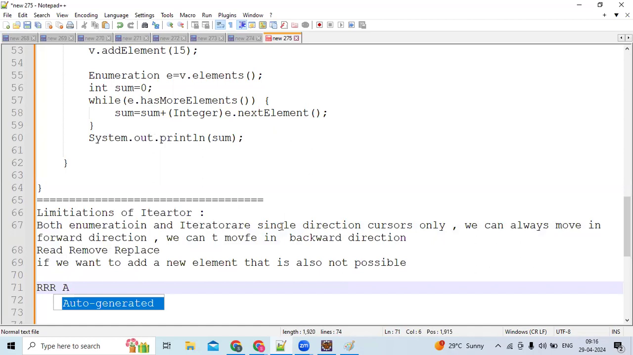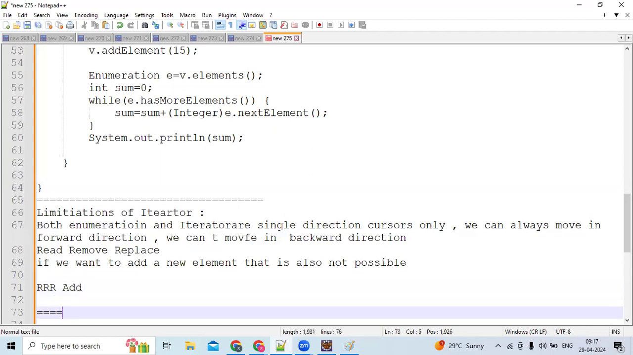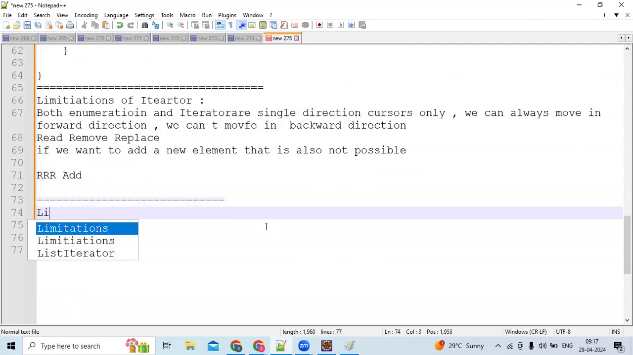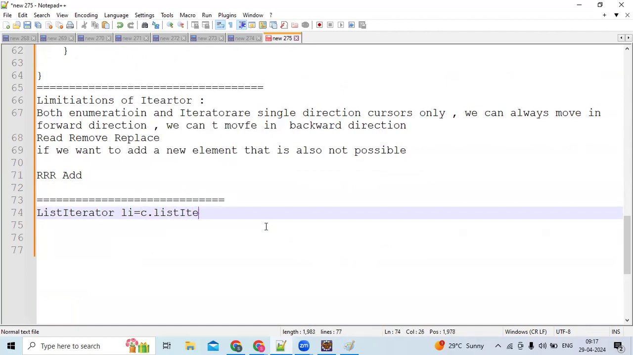See, this list iterator can be used only for list, guys. It is not applicable for any other collection. What are the child classes of list? ArrayList, LinkedList. So it will apply only for child classes of list. The name itself makes sense, right? ListIterator. You can create a list iterator only by the method listIterator: ListIterator li = c.listIterator.